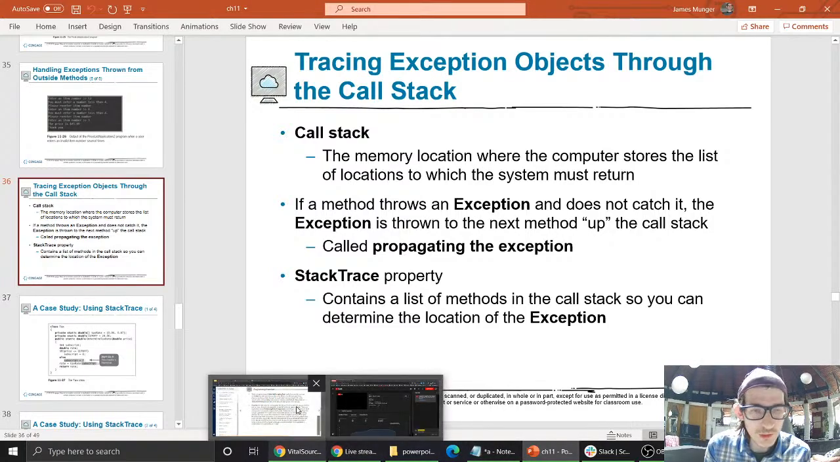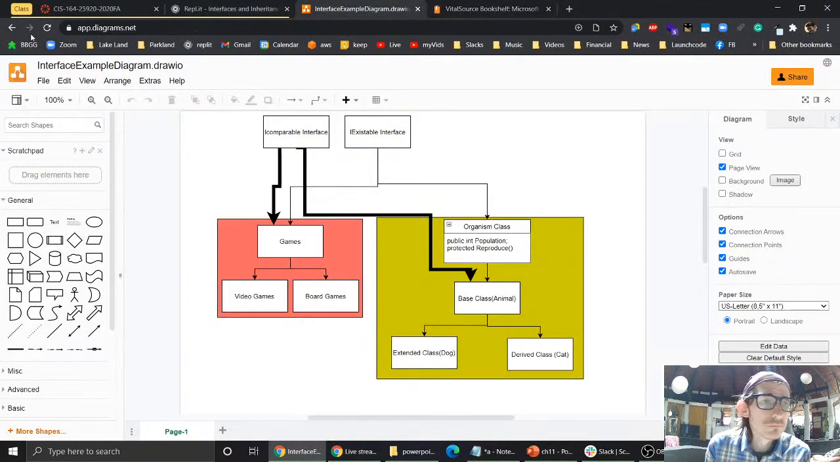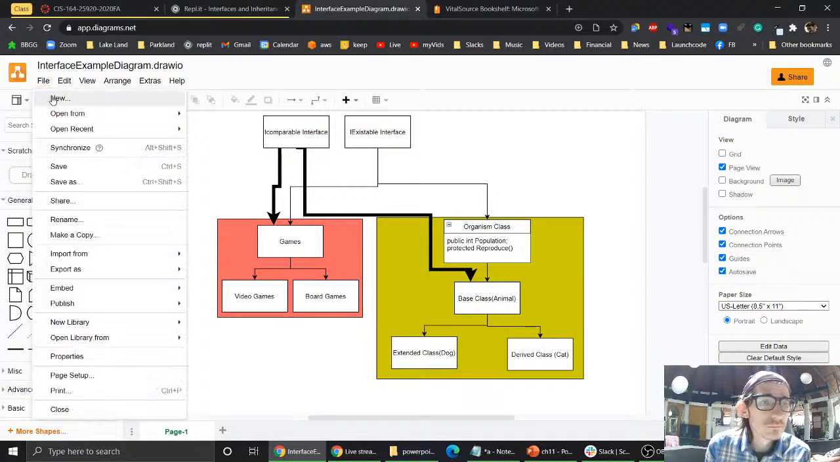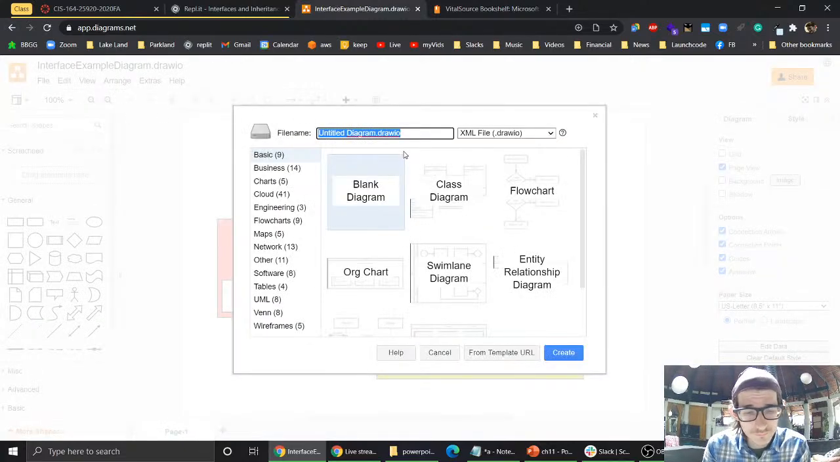This will be easier with a picture. Call stack. Any of you are Magic the Gathering players? This may look familiar to you.